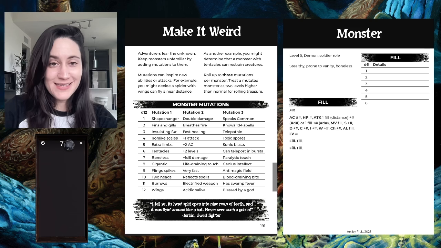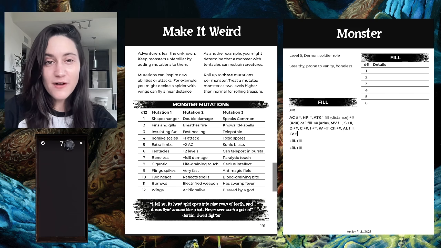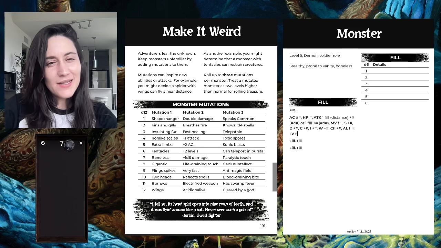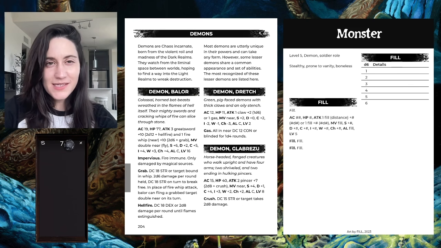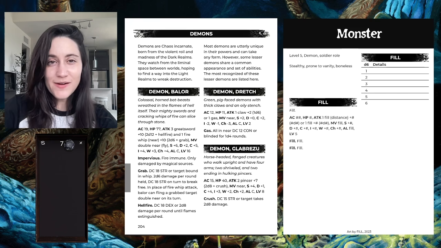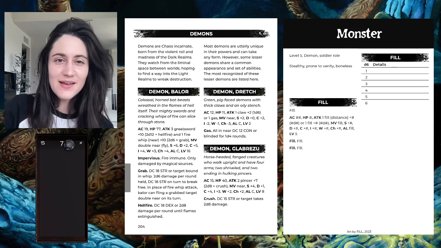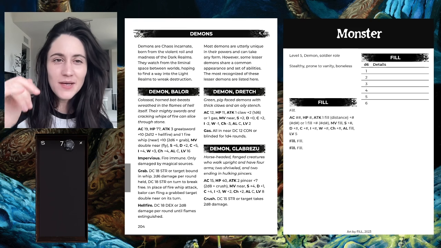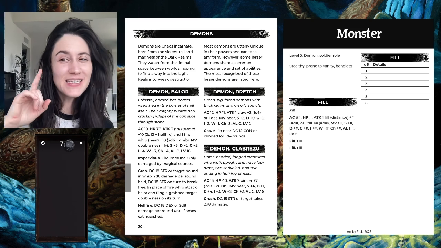First of all, I'm going to fill in its level down here, so I'm going to just start typing straight into this document. We've got a level 5 monster, and let's consider some other demons. I've pulled up the demons here in the Shadowdark RPG core rules, and one thing we know about them is they're chaos incarnate, they're hard to predict, they enjoy destruction, and many are utterly unique in their powers and can take any form. That's one thing I really like about demons.